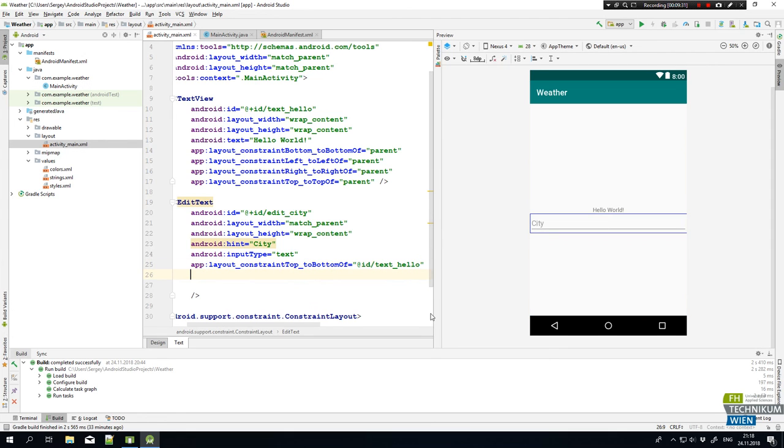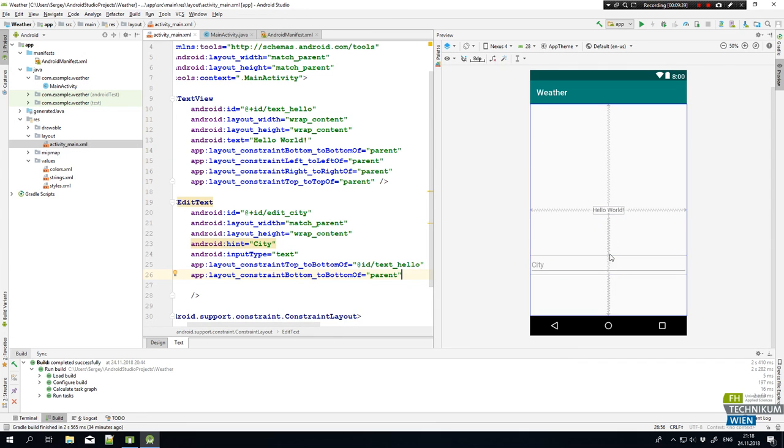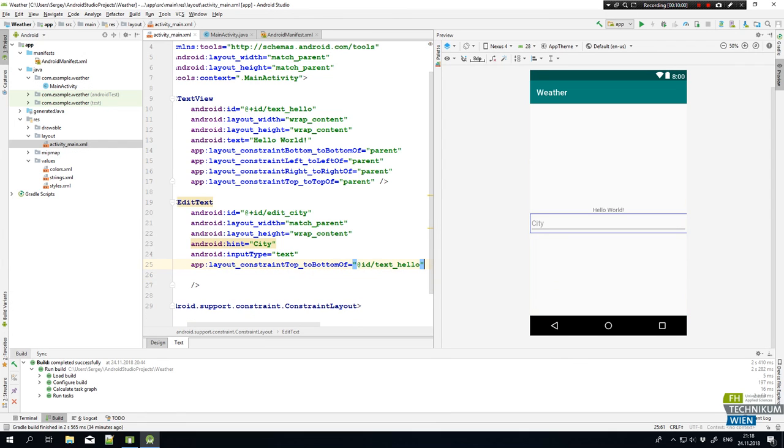Now what happens if we also define the bottom constraint to parent? Now this is actually very interesting, that now we'll actually split this half of the screen in two parts, and the edit text will be aligned right in the center of this lower half, or not really half, but the space from the bottom border of the hello world text view and the bottom border of the screen. And so the edit text is right in the middle. So that's how these constraints play together.